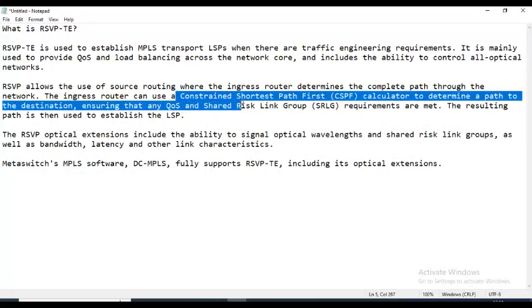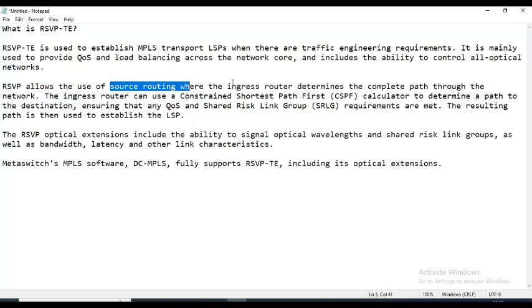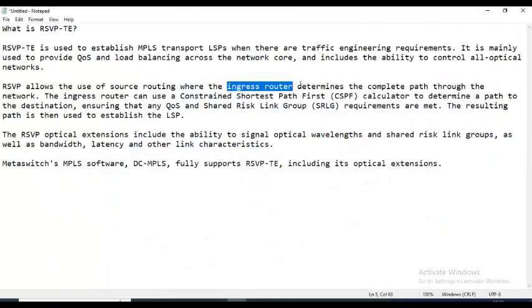Constrained shortest path first. So RSVP allows the use of source routing where the ingress router... what is the other word for ingress router? In traffic engineering, we don't call it the ingress router, we call it the head end router. Ingress router, head end router. Okay, the source routing where the ingress router determines the complete path.